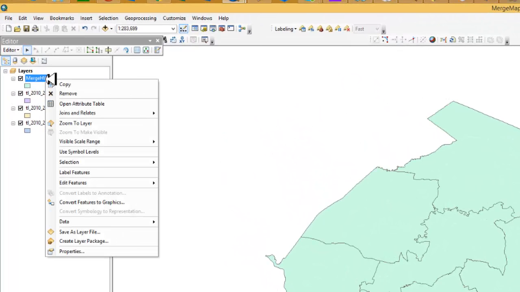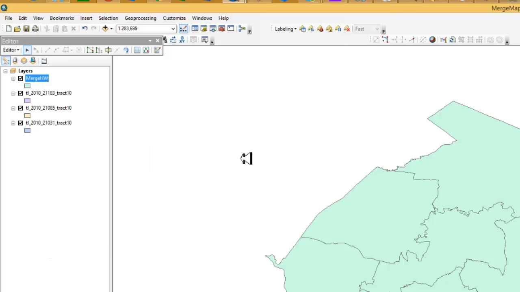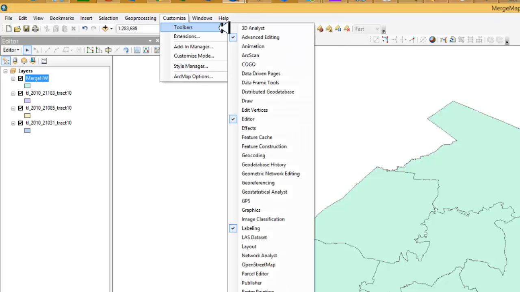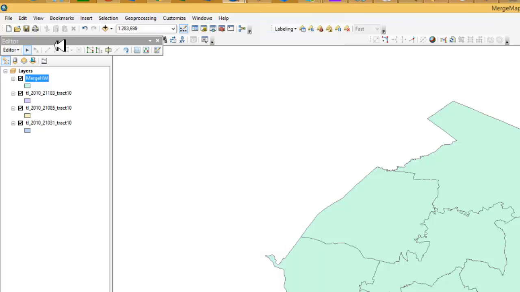We are going to come over to edit feature. Well, no, we're not going to do that. We're going to come in here and go to customize, toolbars. We'll see the editor toolbars turned on. And we need to locate the editor toolbar. There it is.